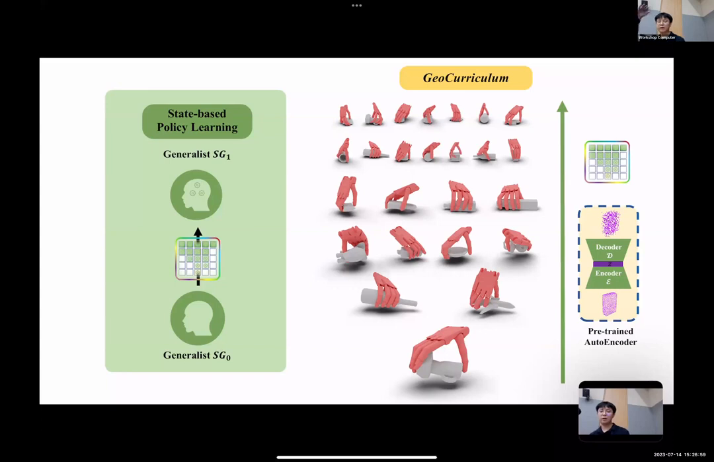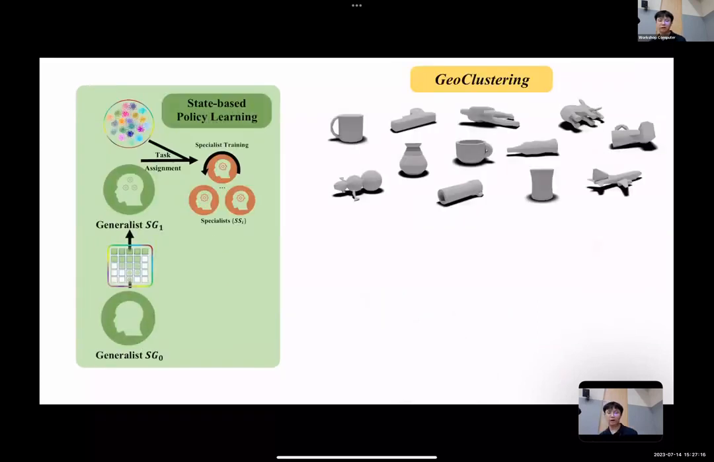At the very first step, we have many specialists, and we have a hierarchical way to distill them into more and more generalists. At the end, they will distill to one generalist. This is what we call geo curriculum. The intuition is that each specialist only needs to handle very small variations at the start, and during distillation, the generalists can handle better and better, covering larger and larger variations.